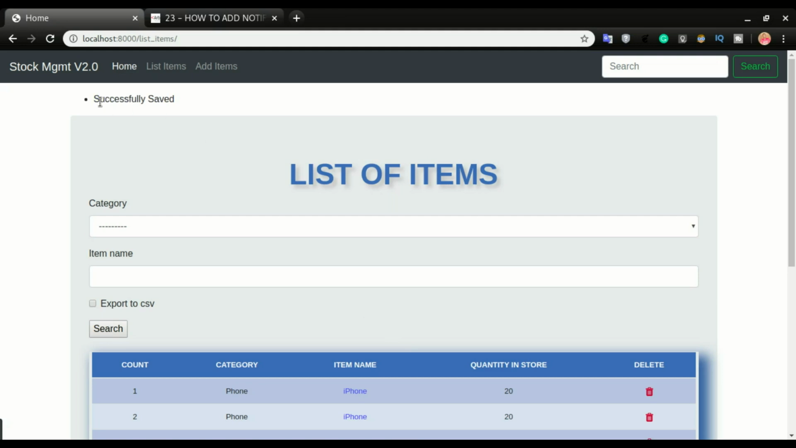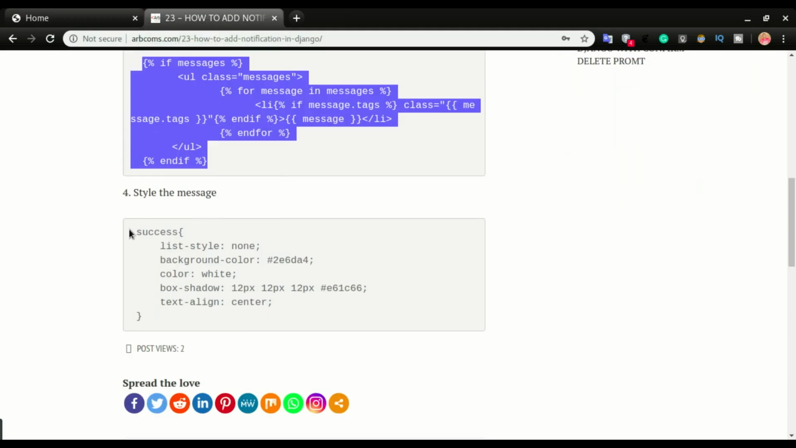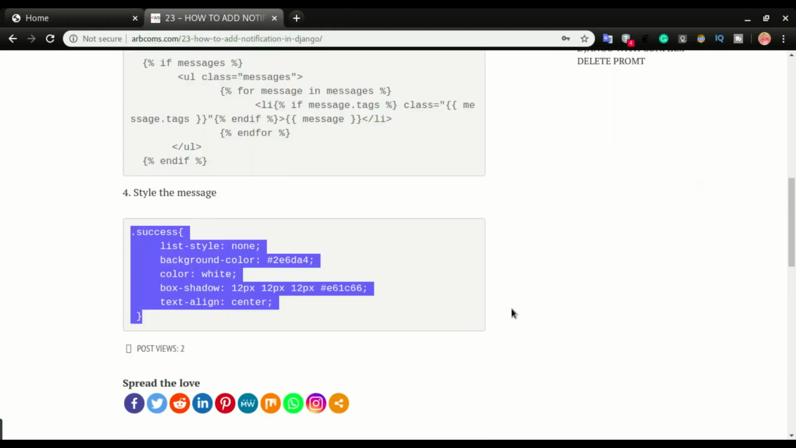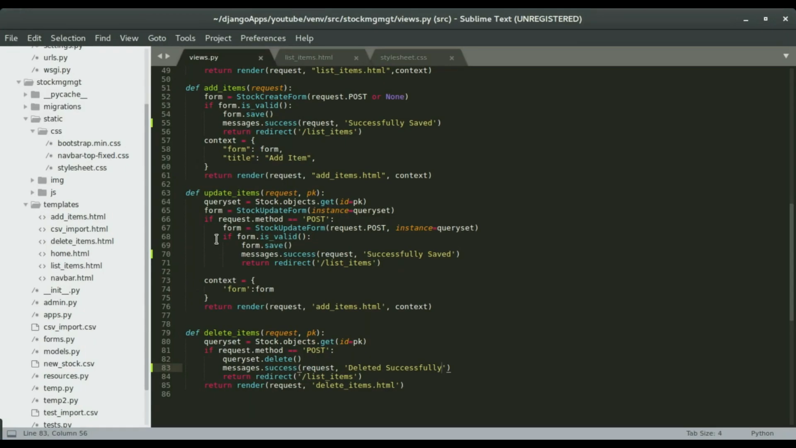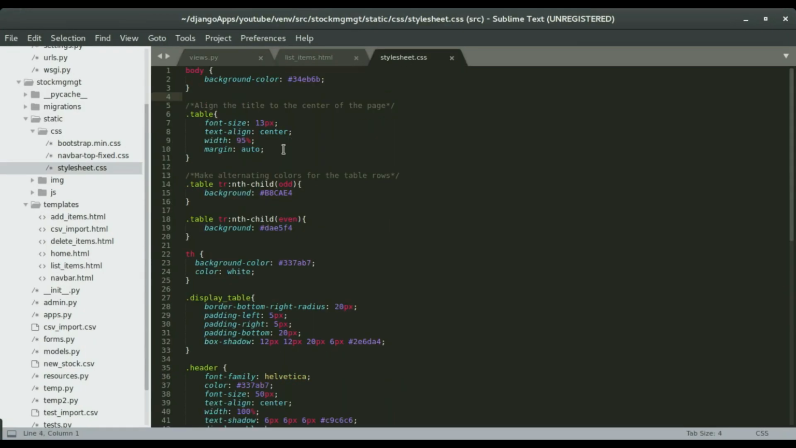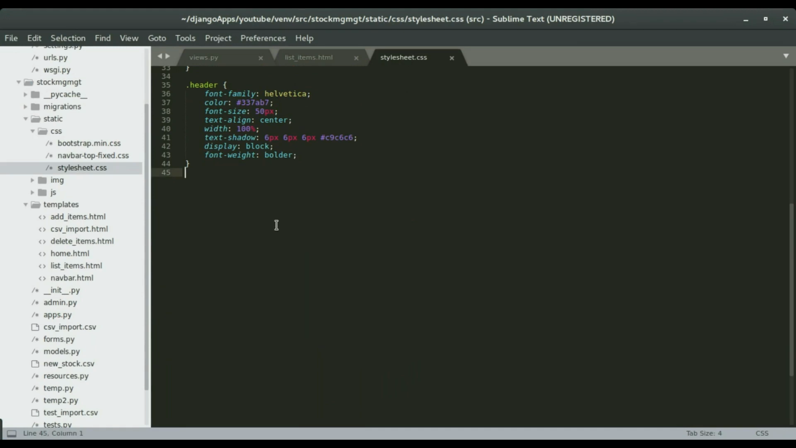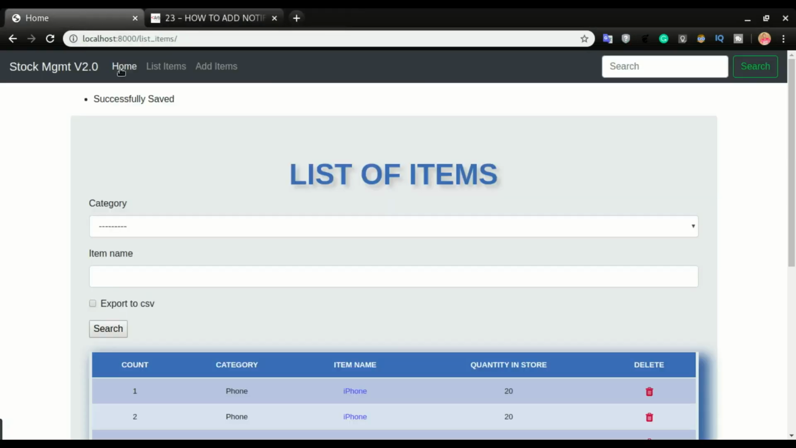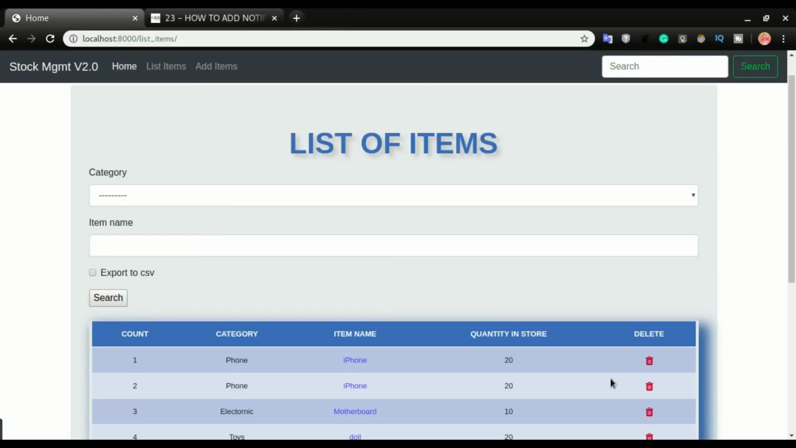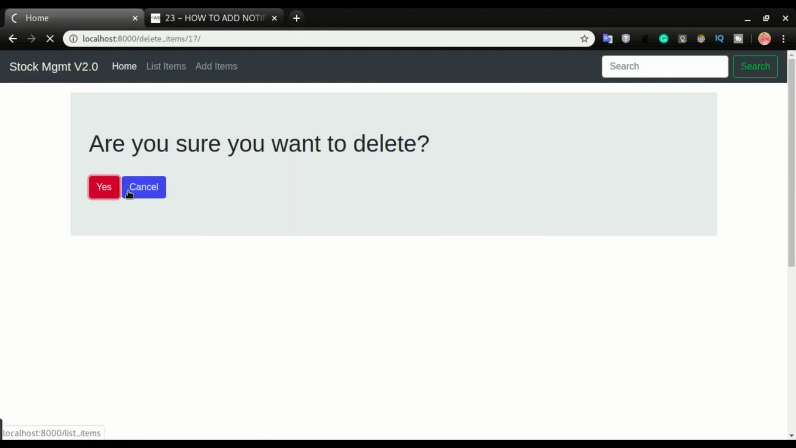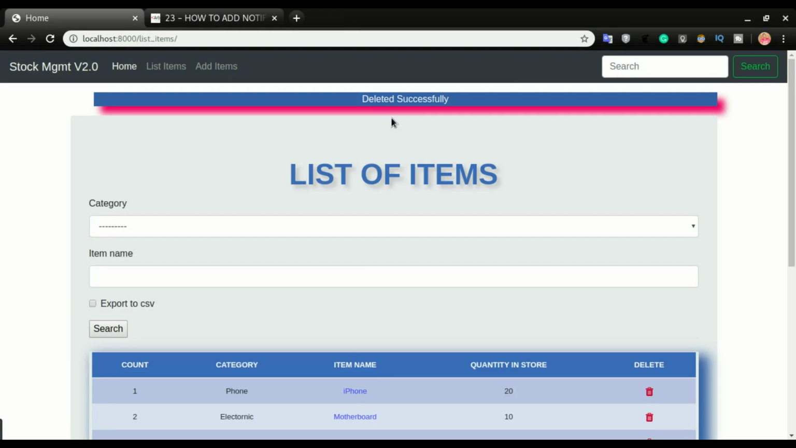Another thing is, we don't want our message to display like this. We want to format it a bit. That's the last part. So I'm gonna copy the styling and paste it in styles.css. Paste it below the header right there. I'm gonna save it and then test it again. So I'm gonna try to delete an item. I'm gonna click on delete. And I click yes, so that you can see the styling is applied right there.